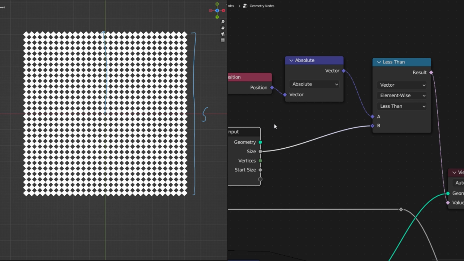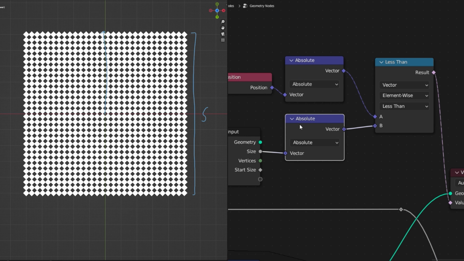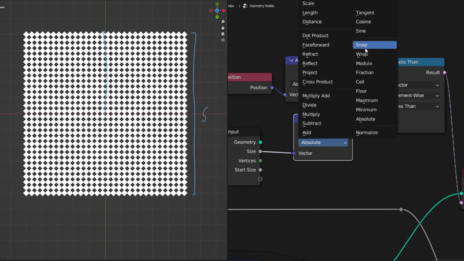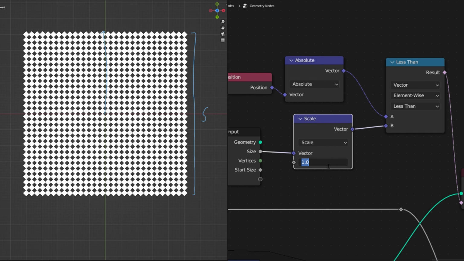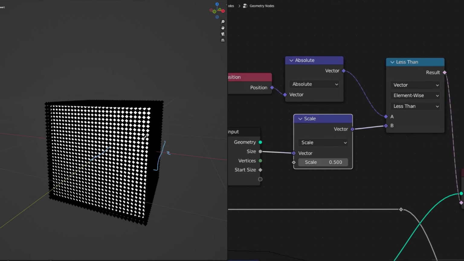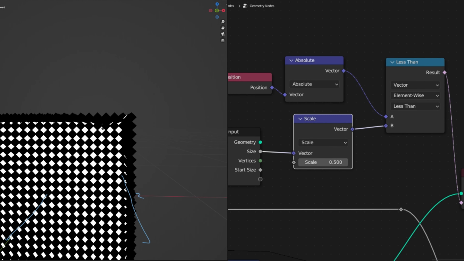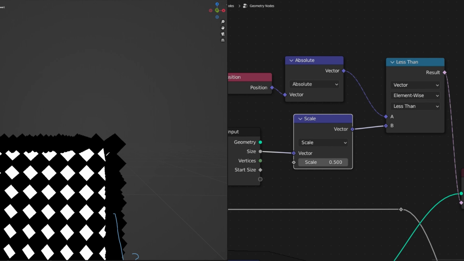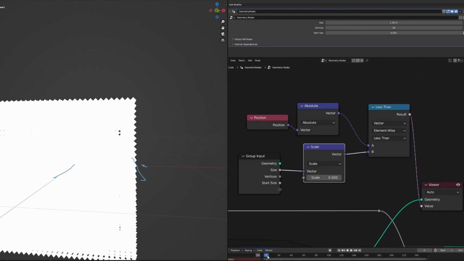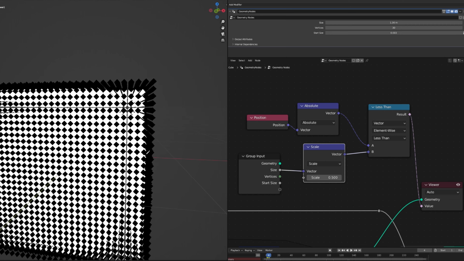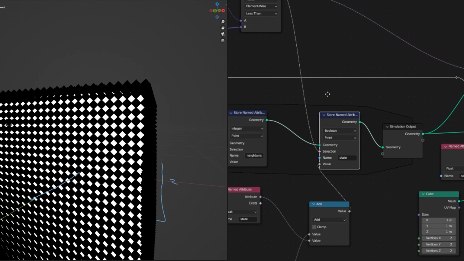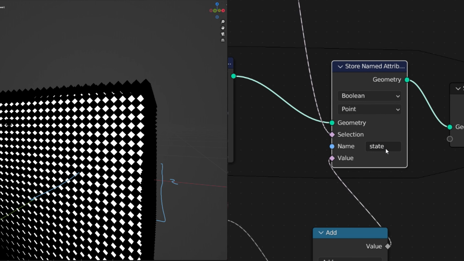So to compare them equally, let's scale the size vector, or actually it's a float, but we're going to pretend it's a vector. We're going to scale it down by half. And if we go back to 3D view, you'll see that now the inside is selected and the outside is deselected. Even if we size it up, it seems to break, but if you just move the playhead, then it works again. We can now simply take this output value and connect it to the selection of this store named attribute node for the state.